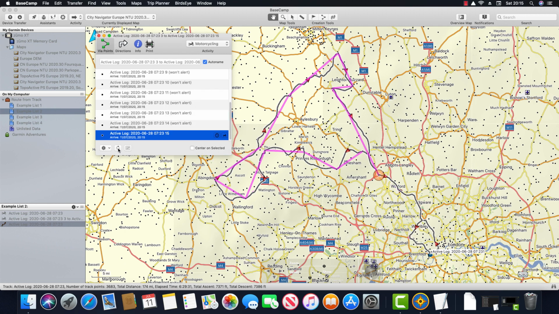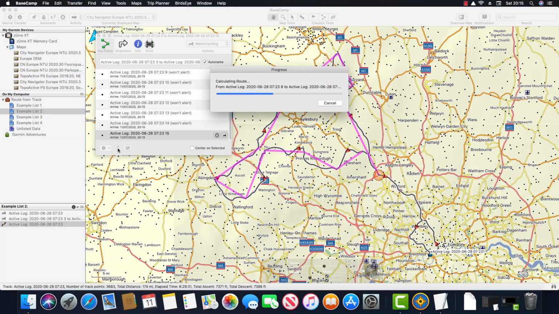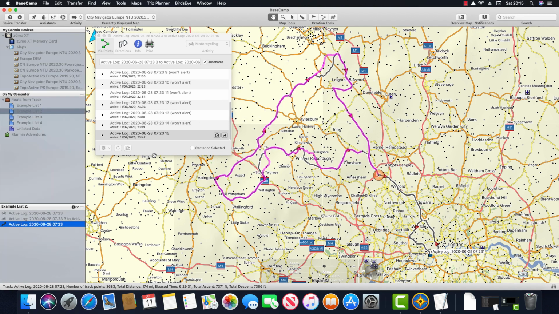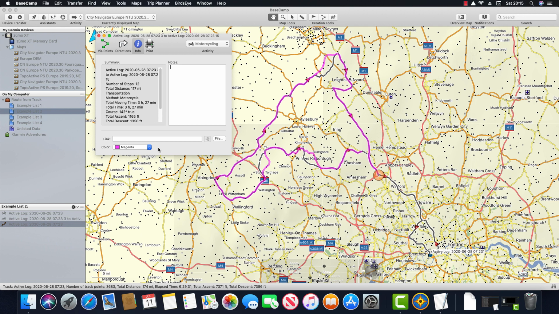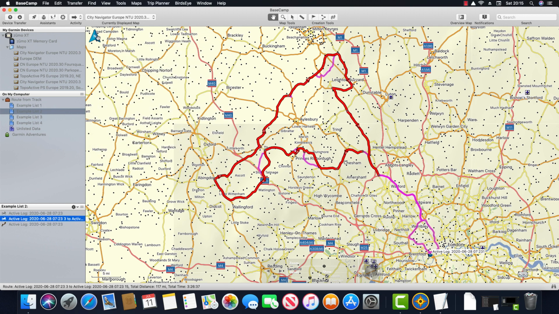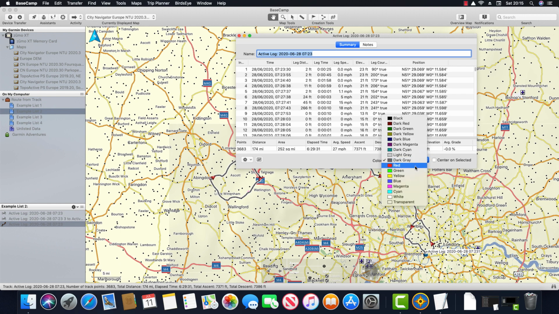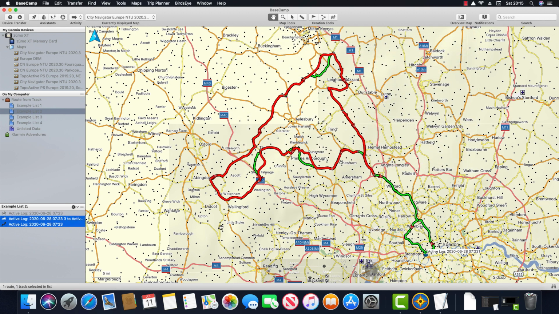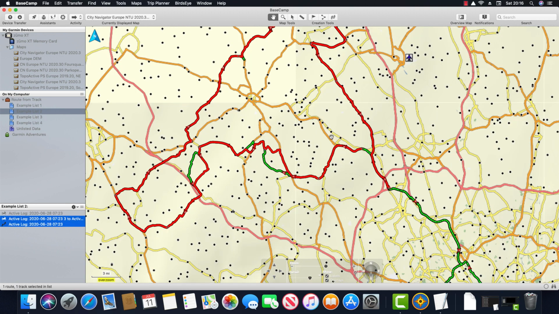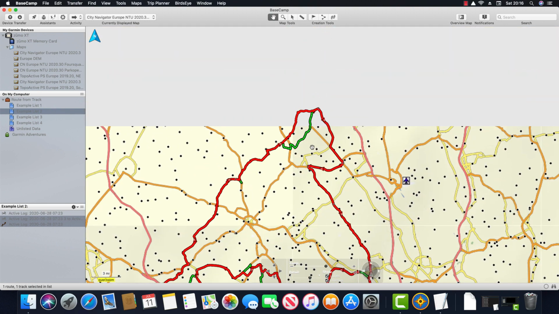And now I'm going to click on this arrow to recalculate the route. So it's going to recalculate based on the via points that are remaining. Similar to before, let's change the color of the route to red. And let's change the color of the track to green. And let's select them both. So Shift select. And now let's fix the route where it doesn't match the track.